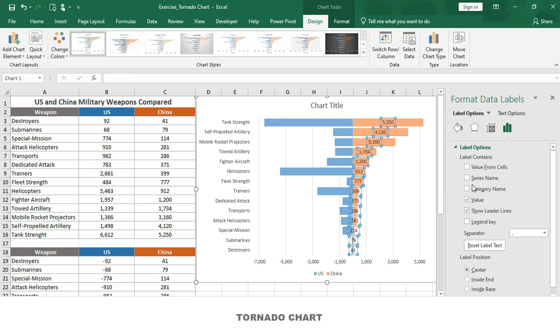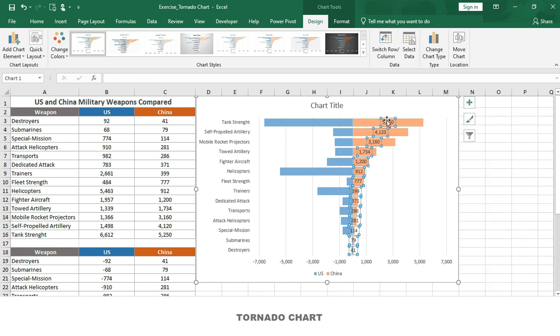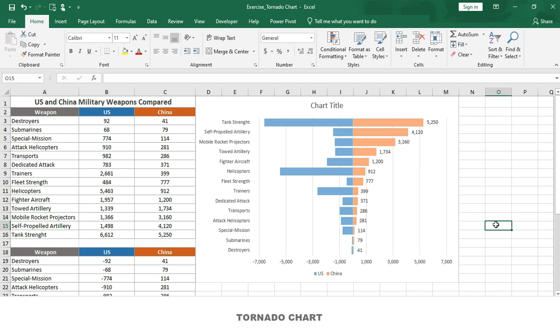Now in the Format Data Labels dialog box, under label options, uncheck the box for Show Leader Lines if you want to hide the leader lines from the chart. Now you can place the data labels anywhere as you see fit. Here I put the labels at the end side of each bar. This can be done by dragging them one by one. When it's all finished, let's continue to the left bars.